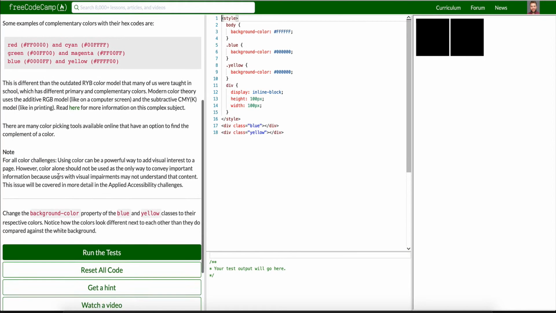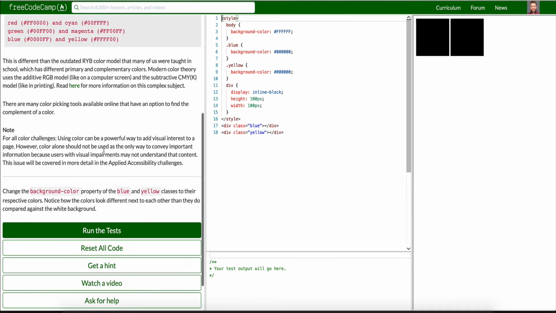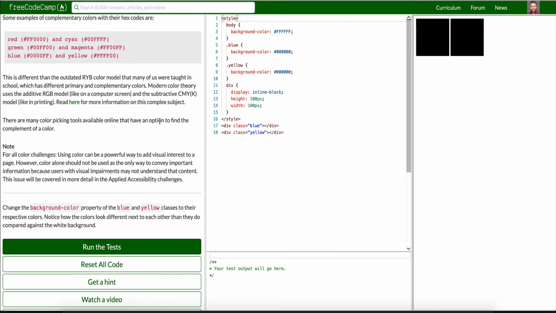And number 5, what about complementary colors? So here are some complementary colors, and let's change the background color property of the blue and yellow classes to their respective colors. What we can do here is change this to blue, which will be 00F, and we will change yellow to be FFF00. Did I do that wrong? FFF, sorry, 00, and we're good to go. Run the test.